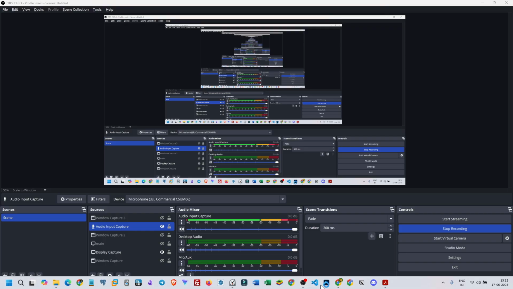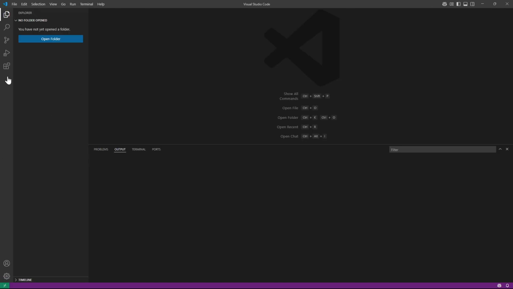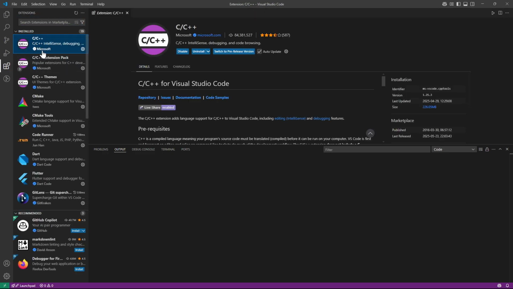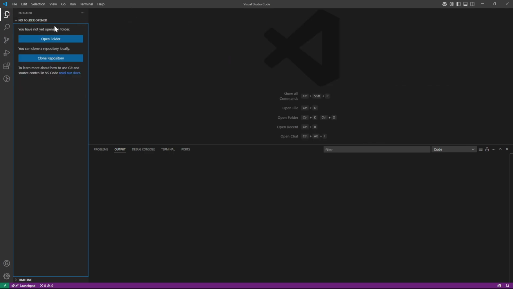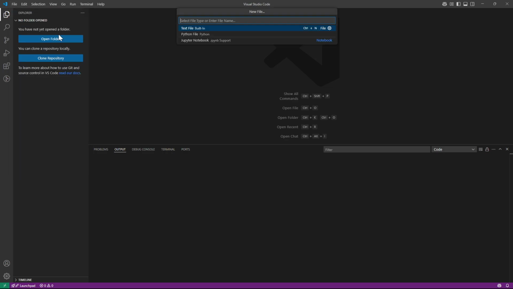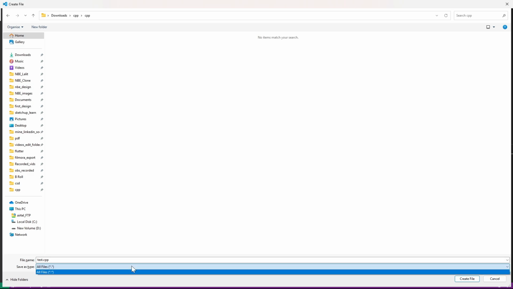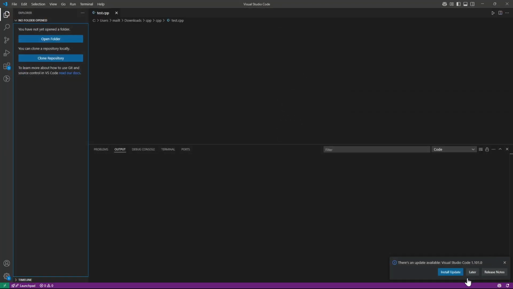Now I'm gonna use VS Code here. First of all, we need an extension, this one, C/C++ by Microsoft. Install it, and I'm gonna create a new C++ file, let's say test.cpp. Okay, so I have this one, test.cpp.